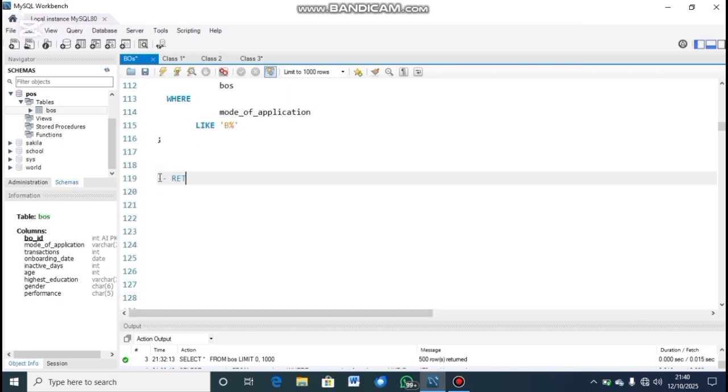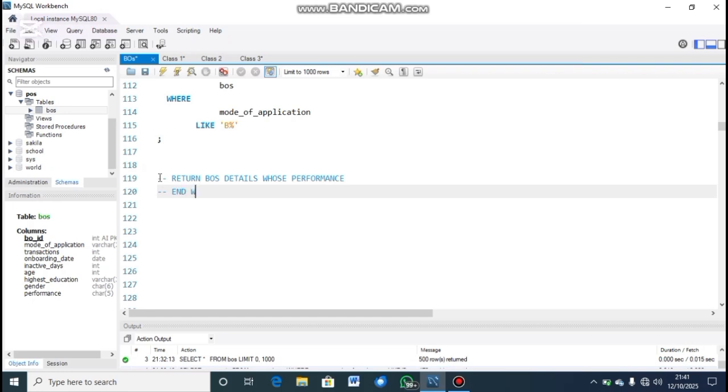Another way we can use the percentage sign is when you want to return names that end with a particular character. Maybe the only thing you can remember in my name is the A at the back of Agbola. So when you put your percentage sign at the front and A at the back, you are telling SQL that you want to return all the names that end with A.